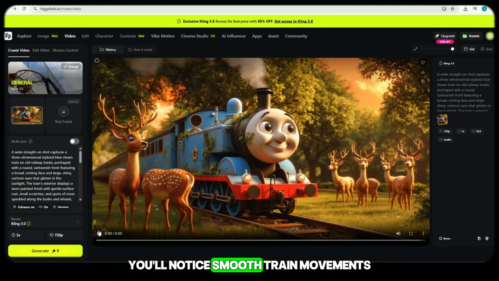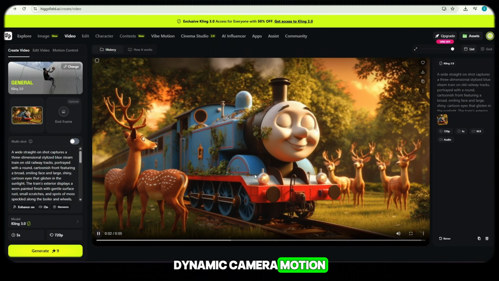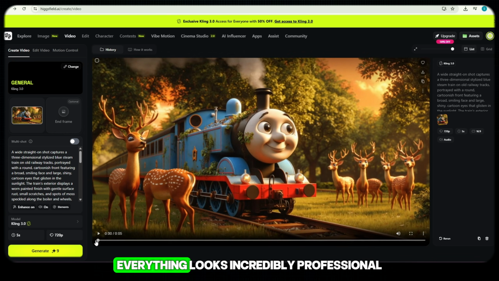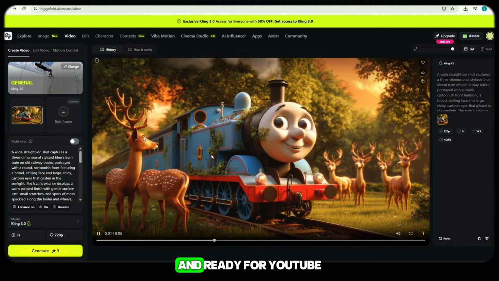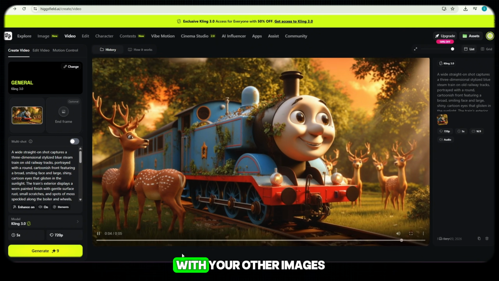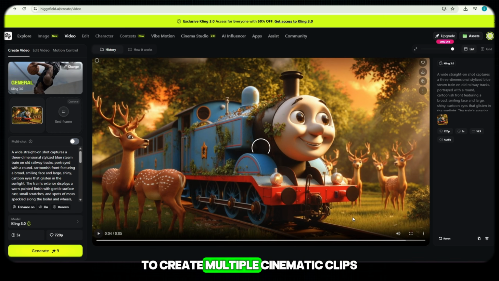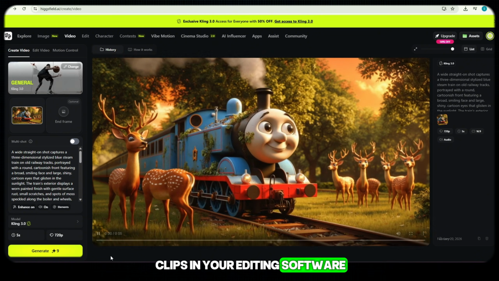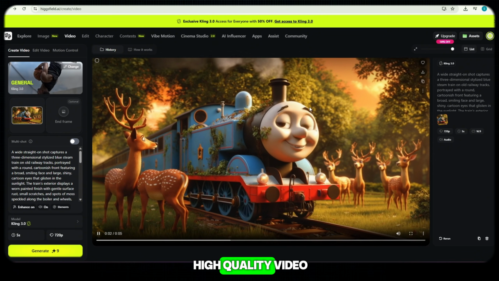You'll notice smooth train movements, dynamic camera motion, realistic environmental effects like fog and wind. Everything looks incredibly professional and ready for YouTube. Download the video, then repeat the process with your other images to create multiple cinematic clips. Later, you can combine all clips in your editing software to create a complete high-quality video.